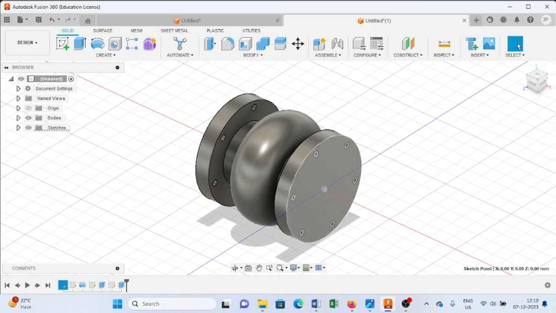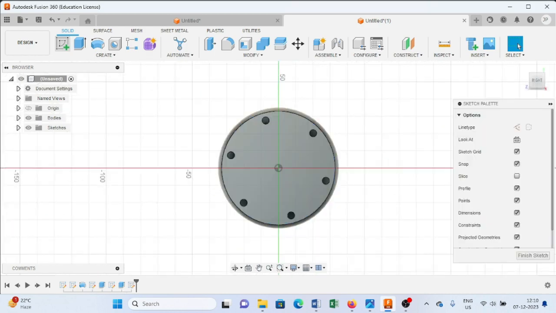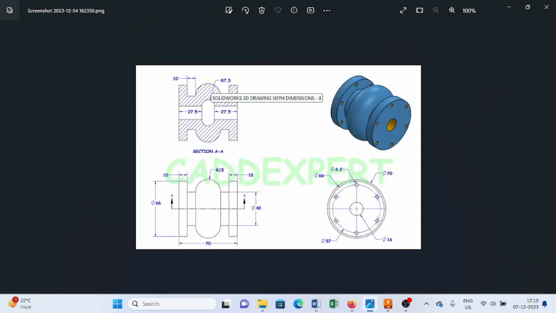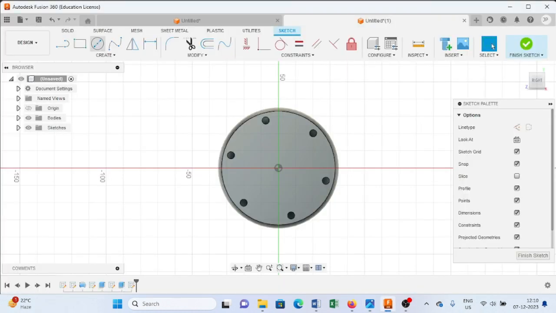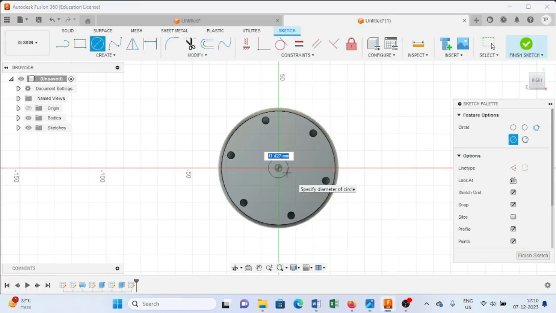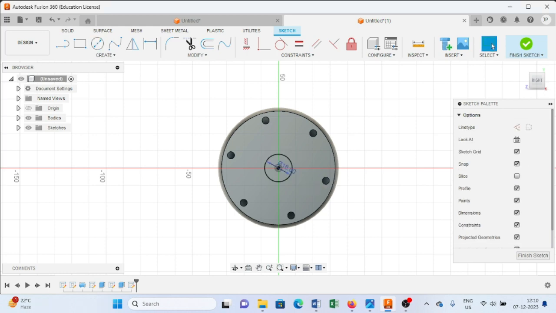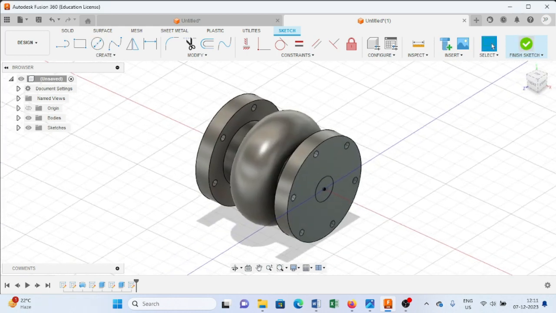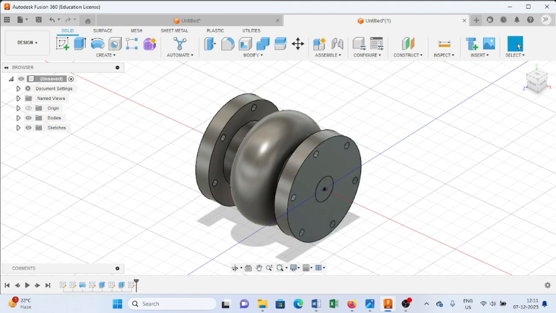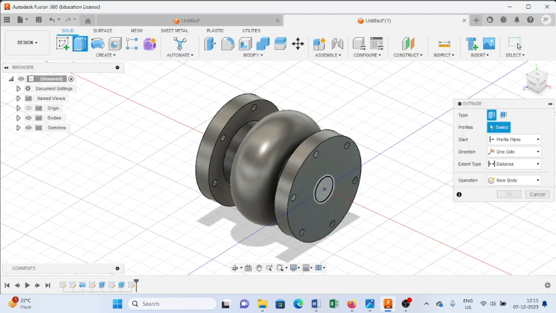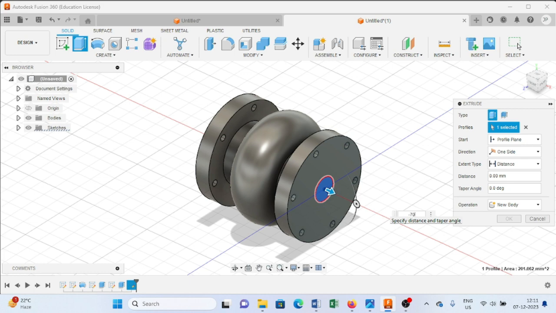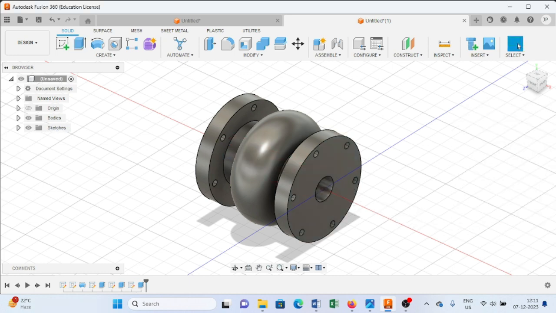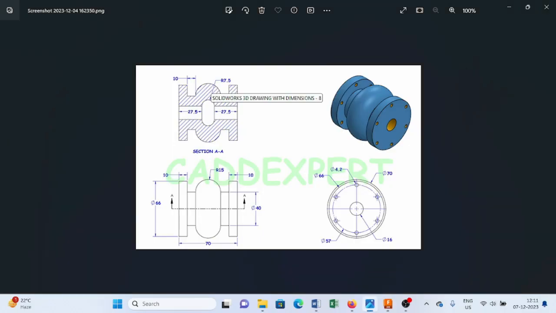Now we will provide a hole here. So this hole diameter is 16 mm. So we will create a circle of 16 mm. Press enter. Finish the sketch and extrude it up to -70. As you can see, we have created the same object as in the image.